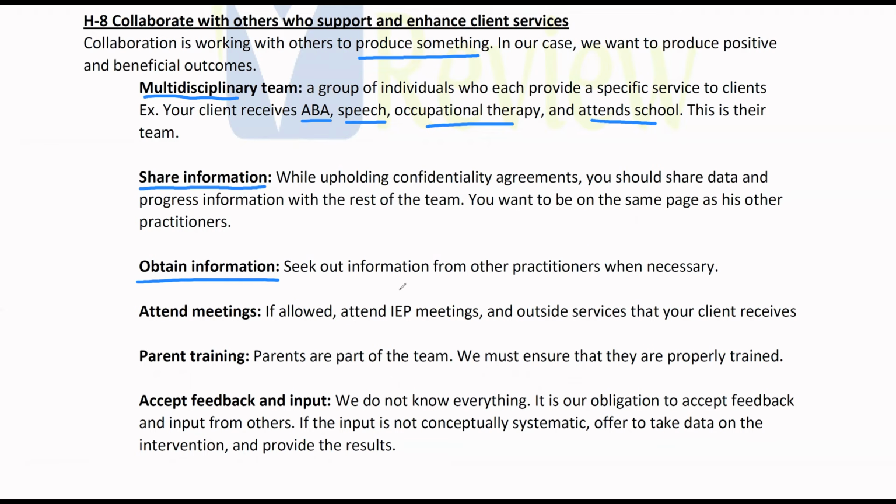You can obtain information, so seek out information from other practitioners when necessary. Go to the speech therapist, go to the teacher, ask them, what do they see? What are they working on? Attend meetings if you can. Go to IEP meetings, go to other meetings as much as possible. Parent trainings are required by many insurances now and are essential to good service. Parents are part of the team. You've got to ensure they are properly trained. They are part of this multidisciplinary team.